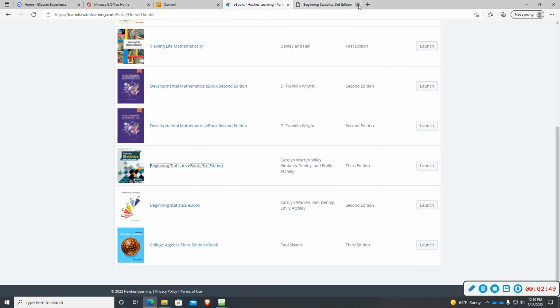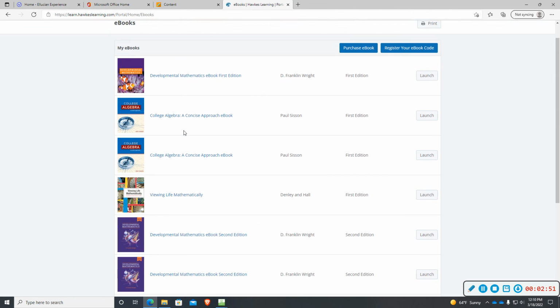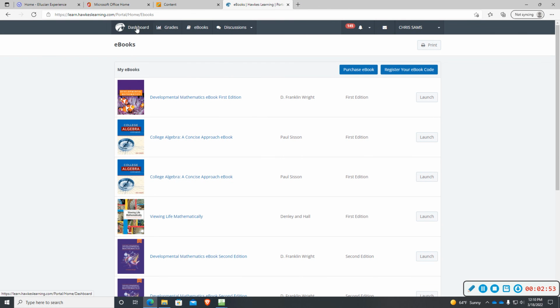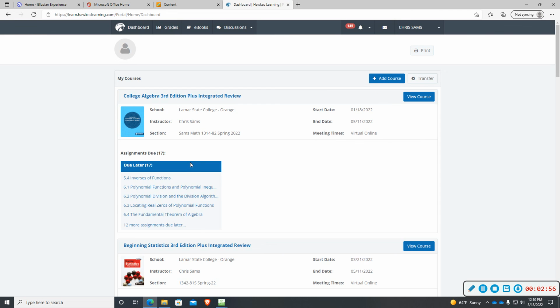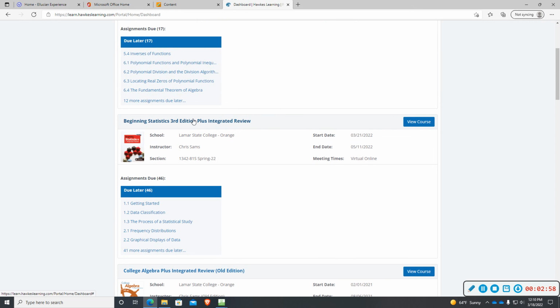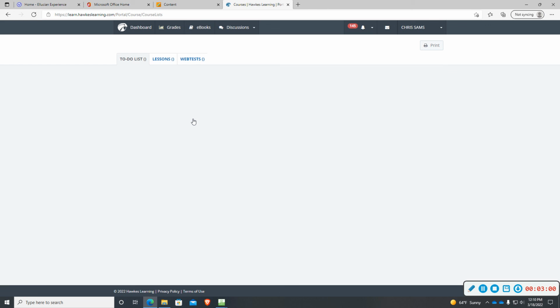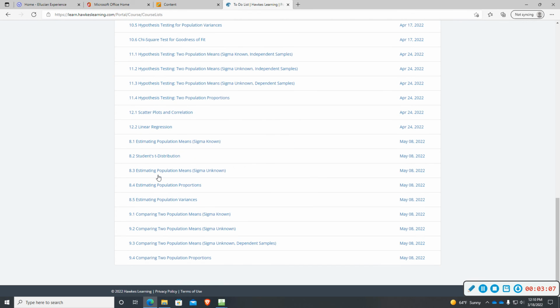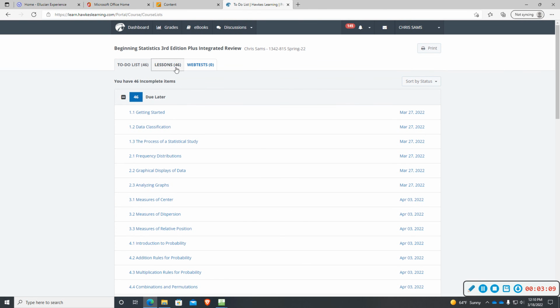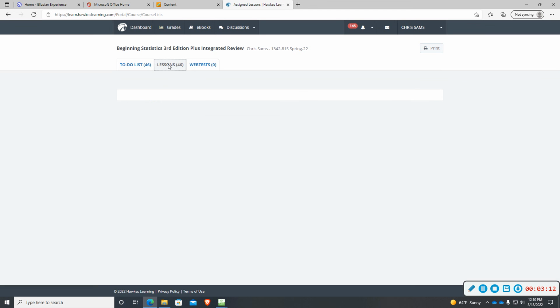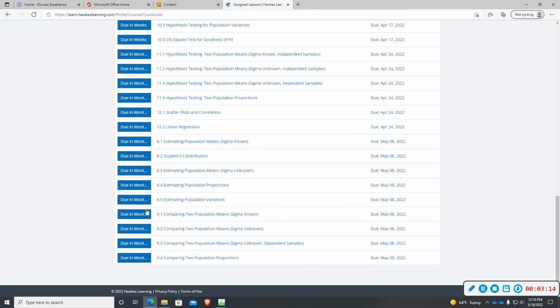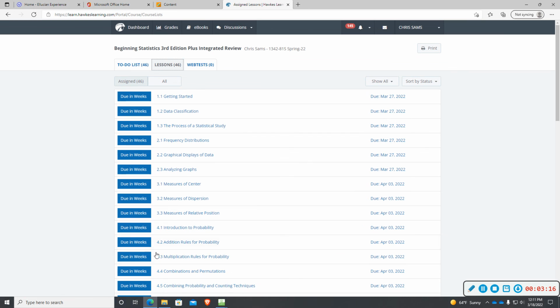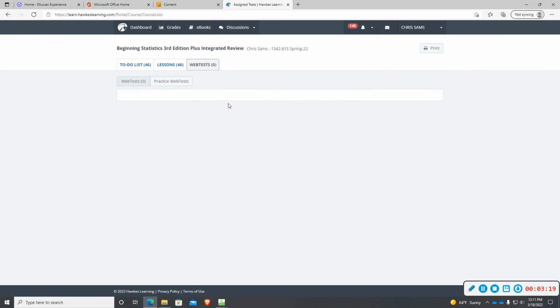So I'm going to close this out. I'm going to go back to the dashboard. And I'm just going to go to the statistics course for now. So when you get in, you have a to-do list. It shows you all the assignments and their due dates. When you complete a lesson, it'll show here at the bottom in green, which we haven't completed any yet. And then your web test will be here, which they aren't showing currently.